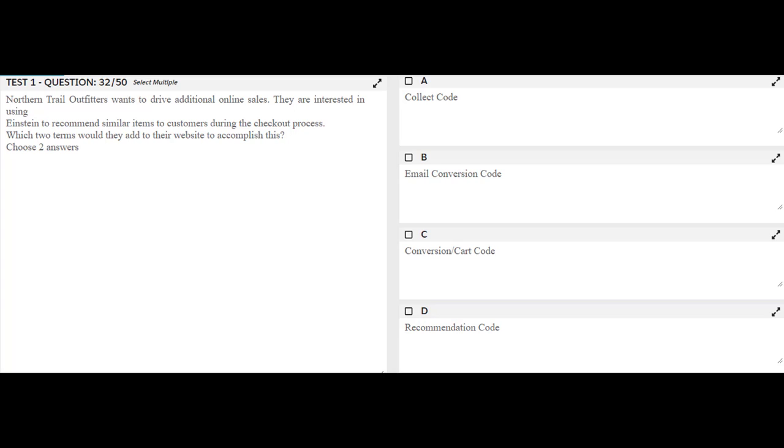Northern Trail Outfitters wants to derive additional online sales. They are interested in using Einstein to recommend similar items to customers during the checkout process. Which two terms would they add to their website to accomplish this? Collect code and recommendation code.